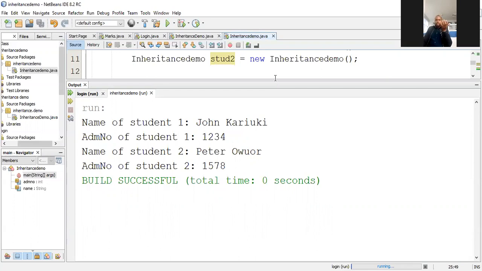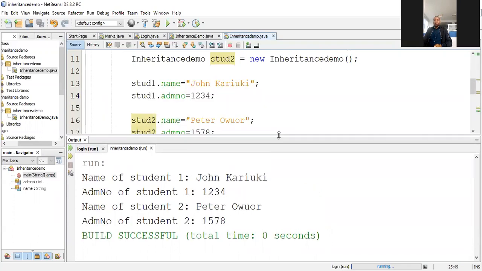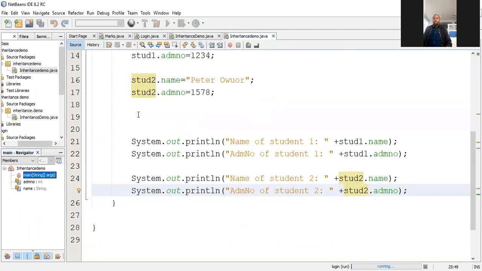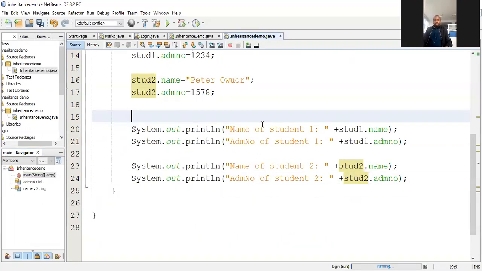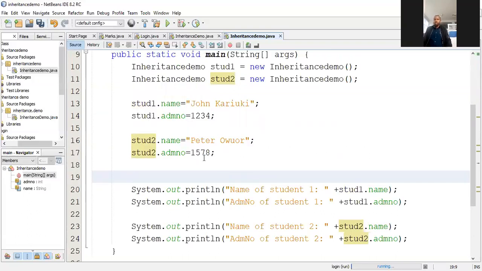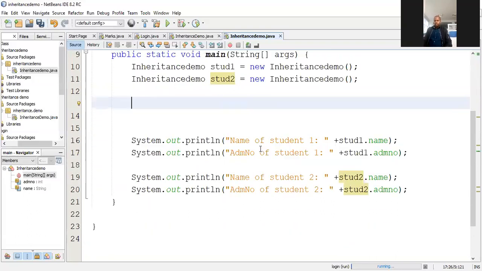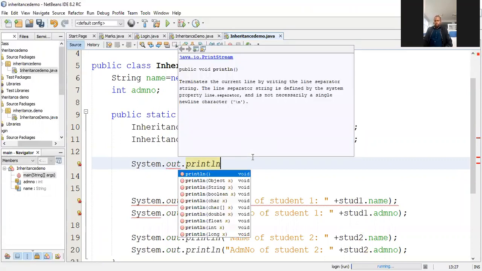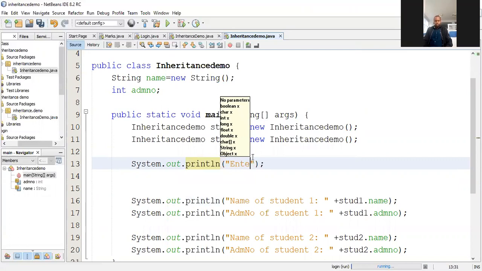Okay. Now, what if it was supposed to be the user entering these values? So I'm going to, of course, click that, remove that. What if it was the user entering these values and then the system displays? Because it's not programmer defined, you just remove that. Then you tell the user, enter details for student 1.